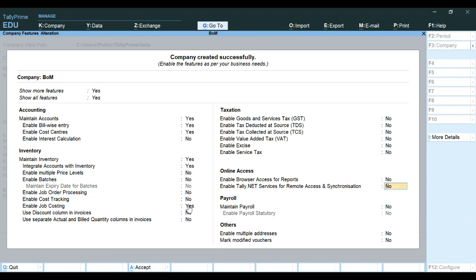Just take a look. First of all, the first 3 options under accounting have been activated. The first 2 options under inventory have been activated, and the third from last under inventory has been activated. Which one? Enable job costing. We need to activate this one. So these are the 3, 3, 6 items which are required to be activated.